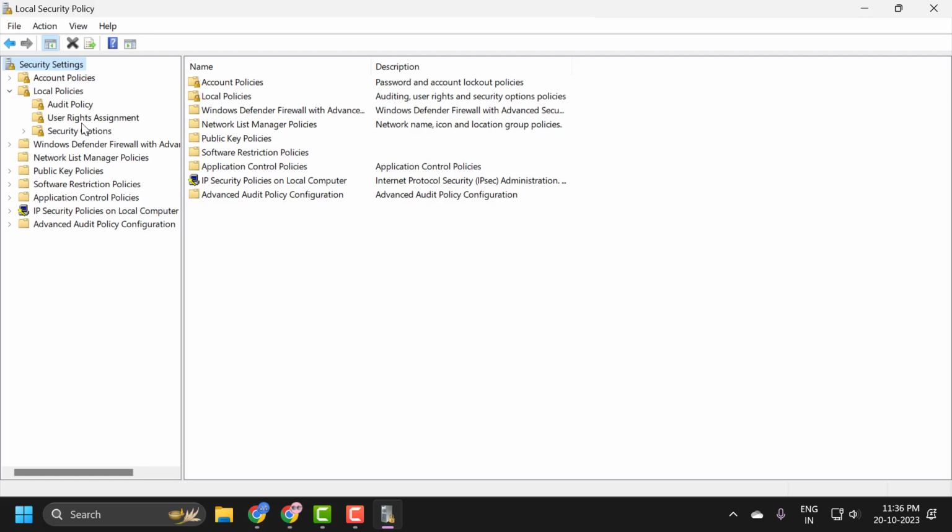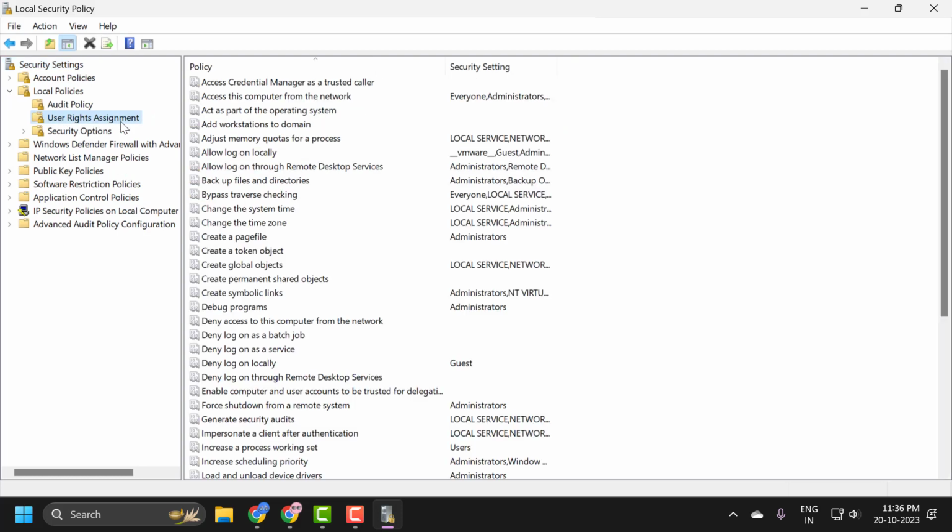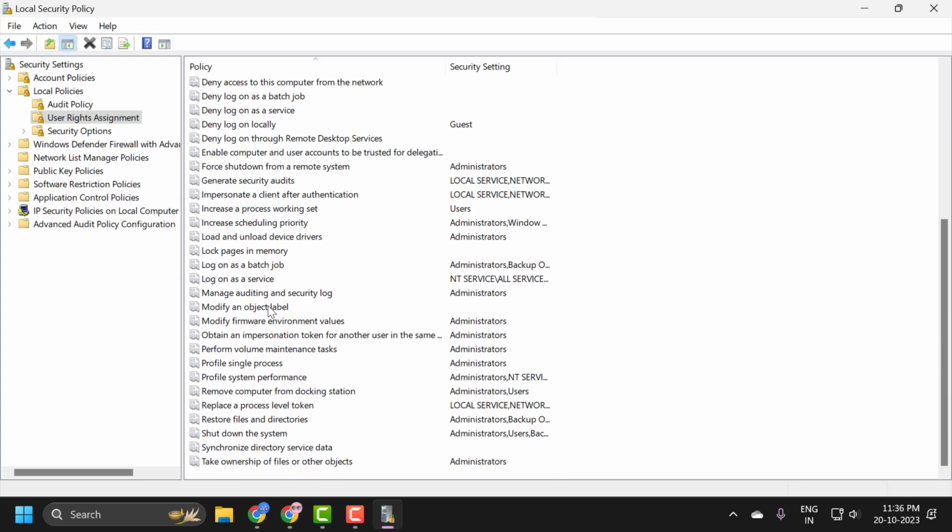And now you just need to click on the user rights assignment. On the right side, you just need to search for log on as a batch job. You just need to search for it. You just need to double click on it. Log on as a batch job.